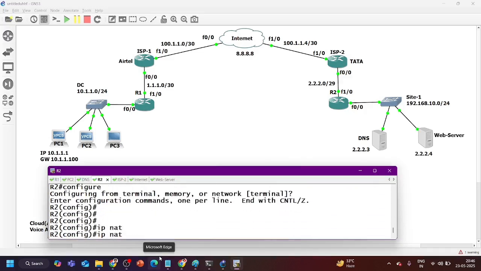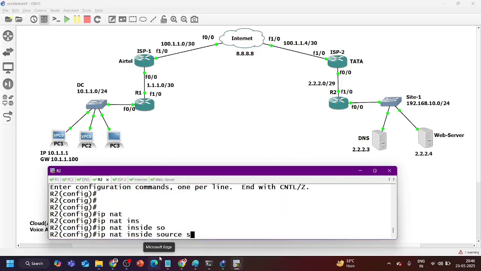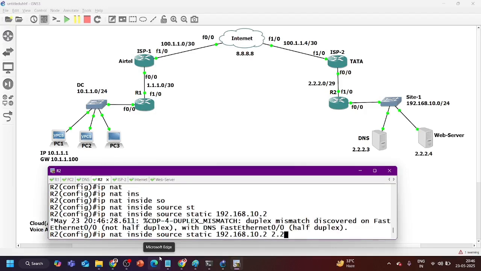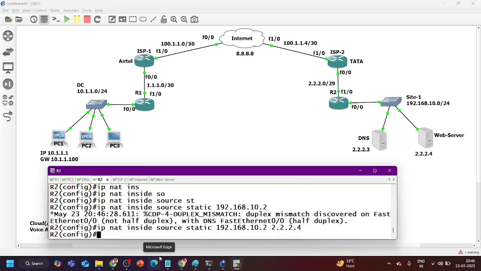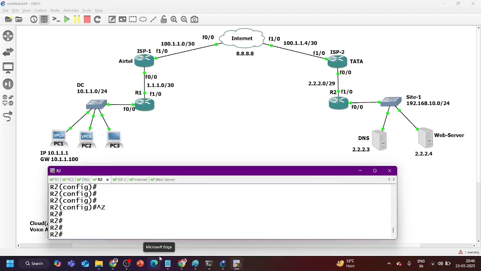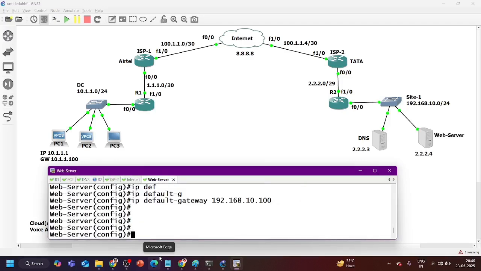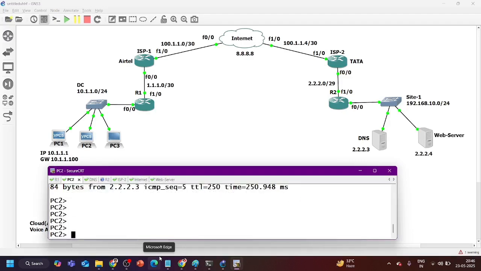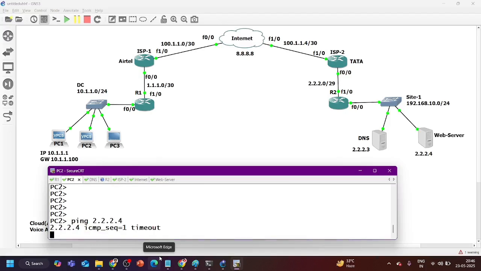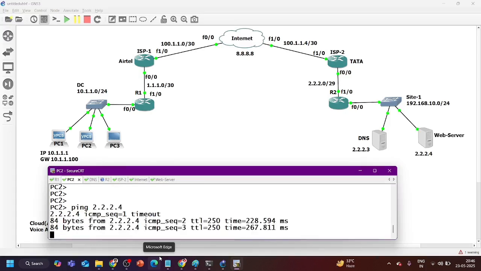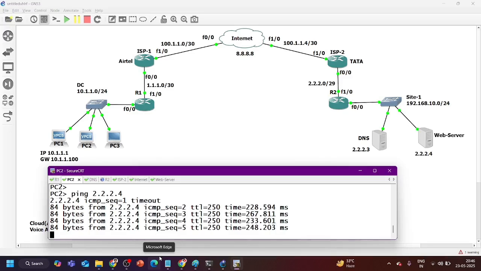IP NAT inside source static 192.168.10.2, the inside local IP address, and the inside global IP address 2.2.2.4. Done. Right now from router number 1 or from PC number 2, you can also ping this IP address .4. See, .4 is also now reachable. You can see, I am pinging the web server.